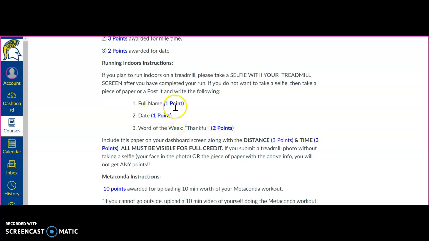Make sure you have a post-it with your name, the date, and then the word of the week this week is thankful. You get 2 points for that. You'll get 3 points for distance, 3 points for time. So that's a total of 10.